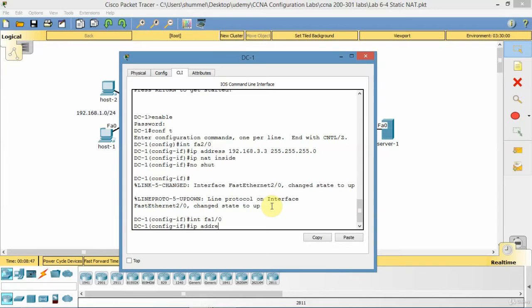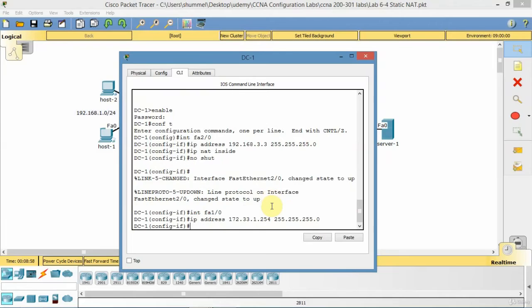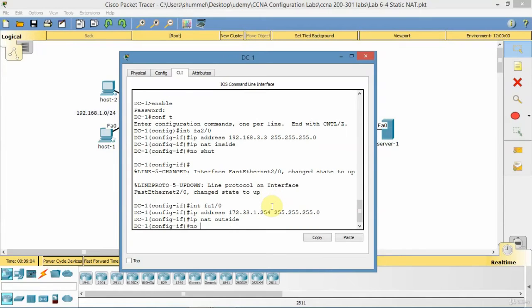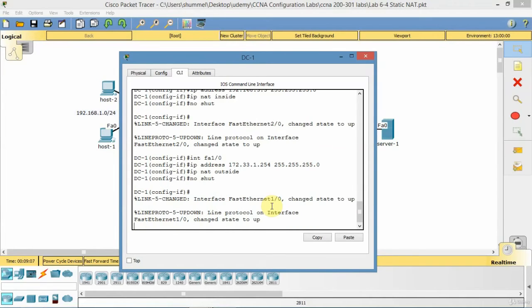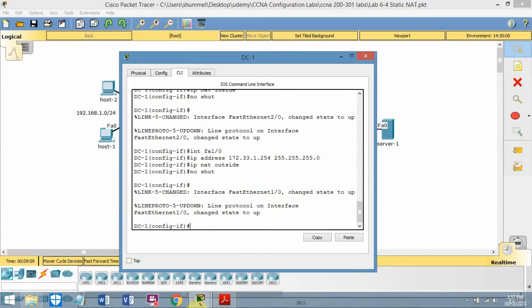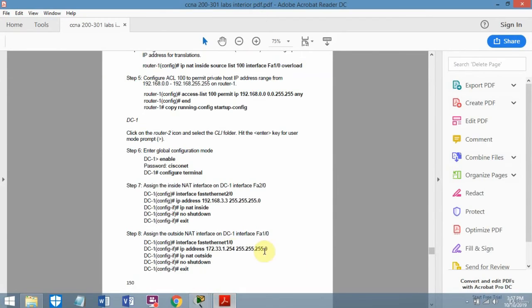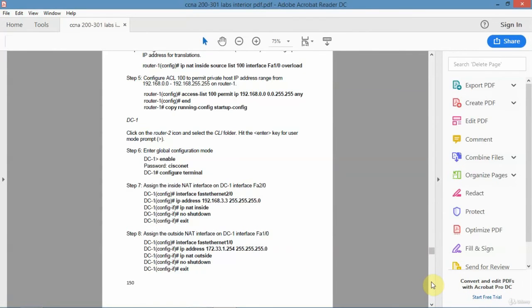IP address 172.33.1.254. Then IP NAT outside, and then just no shut. And that's done. So next thing to do, now the interfaces are done on the data center router.